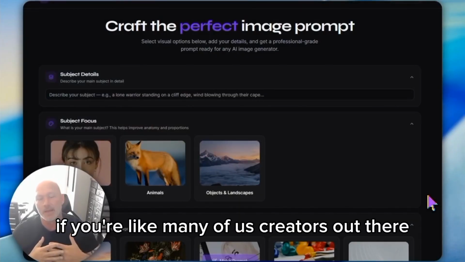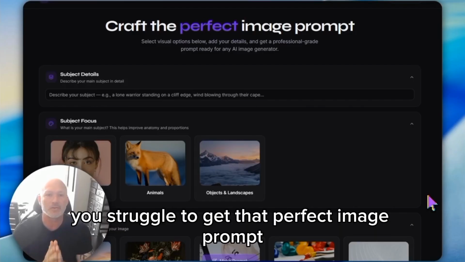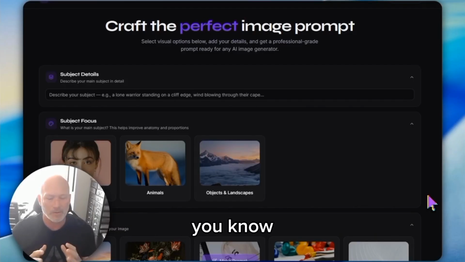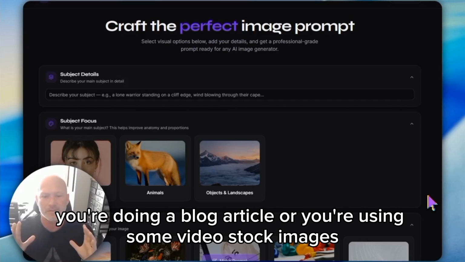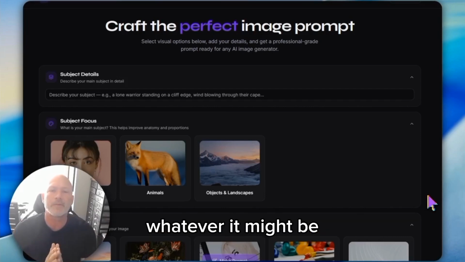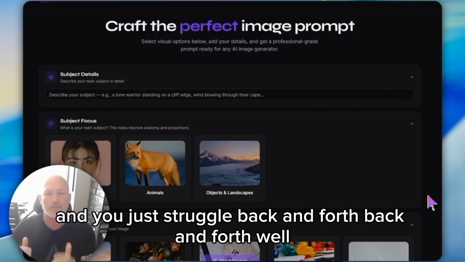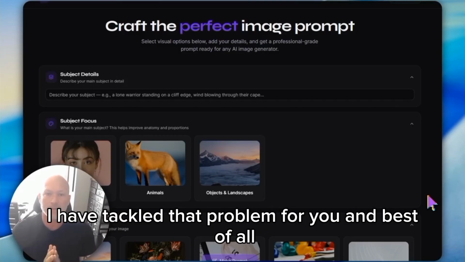If you're like many of us creators out there, you struggle to get that perfect image prompt. You know, you're doing a blog article or you're using some video stock images, whatever it might be, and you just struggle back and forth, back and forth. Well, I have tackled that problem for you.